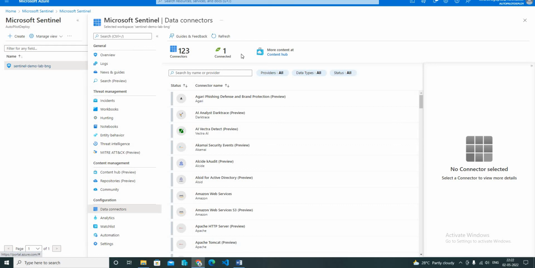So now you have understood how to add the data connector for streaming into our Microsoft Sentinel.